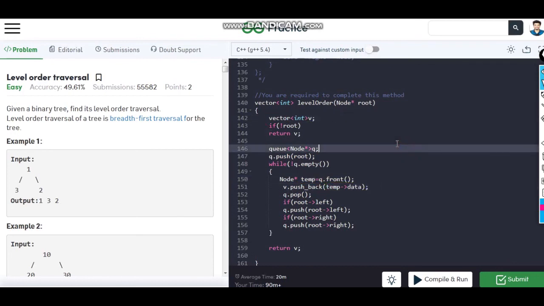So it's easy, the level order traversal, you may have solved it previously. So I think it's easy to understand, and at the end we will return V, that is our vector containing the nodes in the level order traversal.